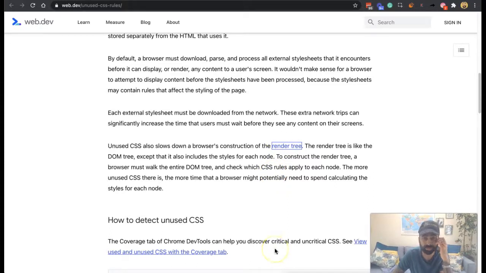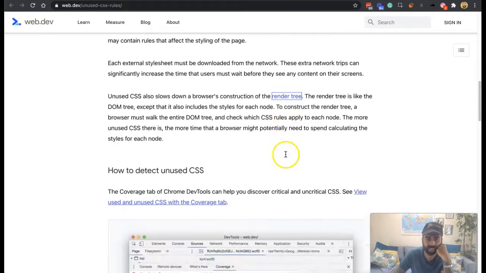To construct a render tree, a browser must walk through the entire DOM tree and check. So the DOM tree must be the layout of the page, a skeleton, if you like, and the CSS is like the flesh, the sinews, muscles and skin that apply to each node. The more unused skin and muscle there is, the more time a browser might potentially need to spend calculating the style for each node. So if you've got a skeleton, but people are only going to see the head and shoulders first, then don't bother with the rest of the body. Focus on the head and shoulders, make that perfect, and then load the rest, if that makes sense.